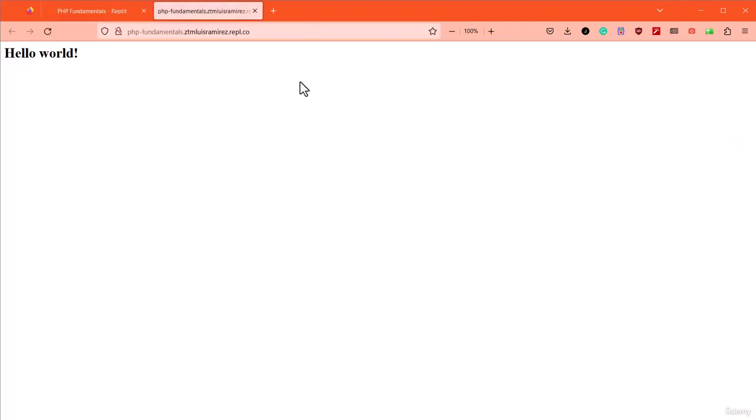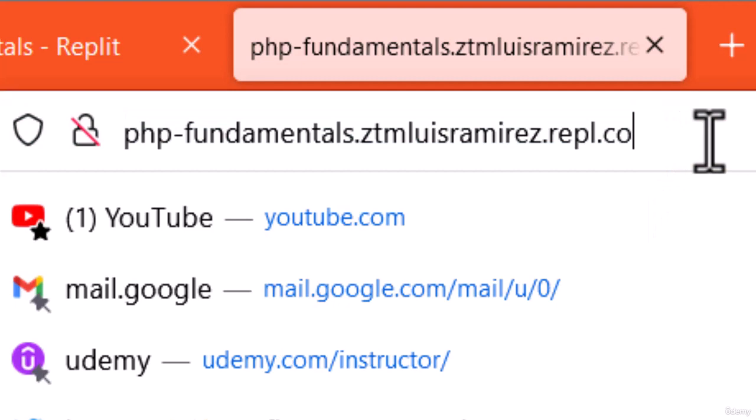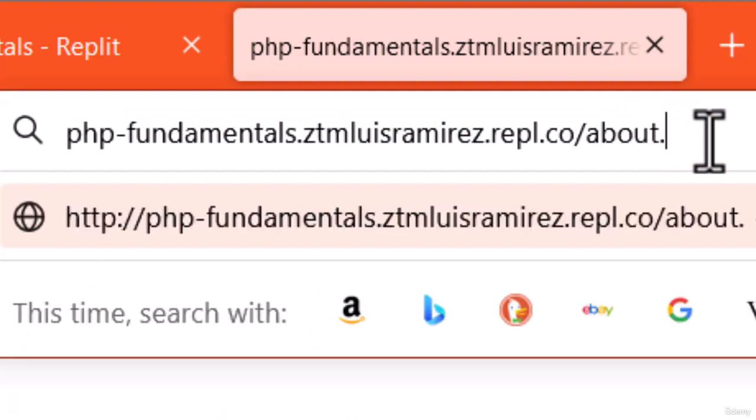As you can see, Replit provides a free URL for previewing our site. At the end of the URL, add the following, about.php. After inputting this path, the contents of the about file are rendered. Voila! We've successfully created another page.